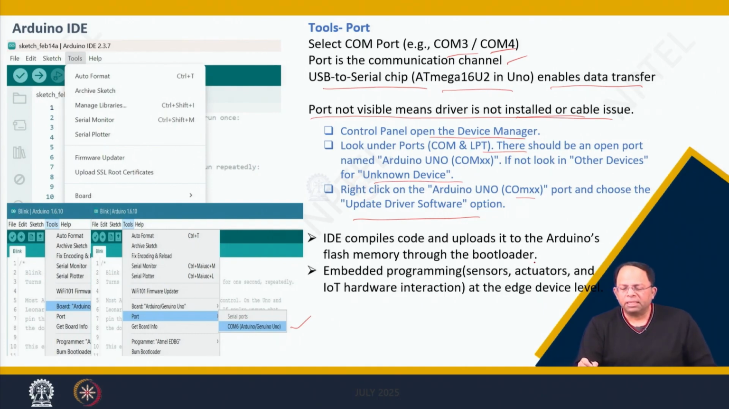So that means there is an inbuilt bootloader in the Arduino board, so we don't have to create it separately, right? So this automatically does that, and it gets uploaded in the microcontroller. You can understand that when you do that, this will become your embedded program. That means this is your first embedded program, right?